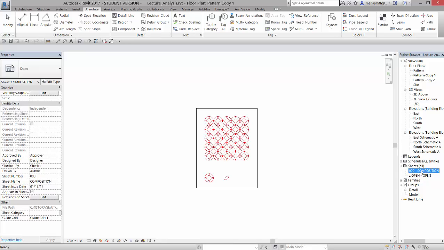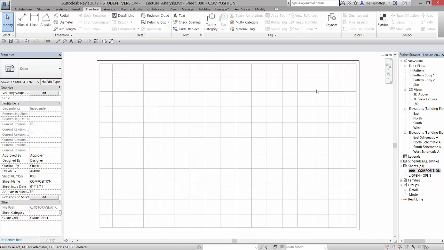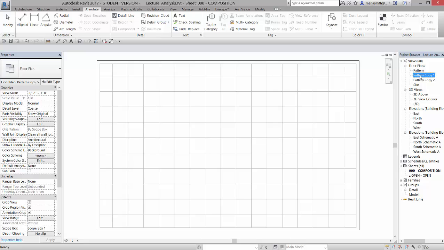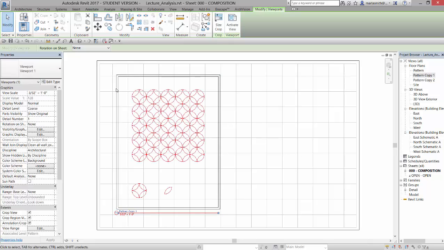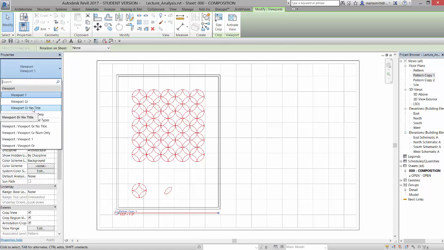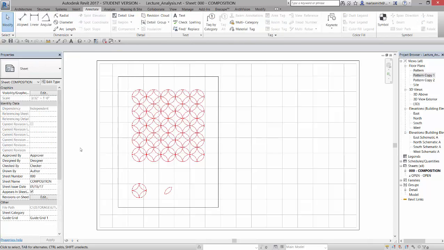So if I double-click on Composition, I've set up an 11 by 17 sheet for you. You can come to the views, the pattern copy one, and you can left click on it and drag it out onto the sheet and left click. Now it does have a view title on it. In the sheet, if you pick the view, it'll say viewport, viewport 1, and if you go to the pull down, you can pick viewport gray, no title, and that'll get rid of the title. The crop box will not print, so you don't have to worry about that.